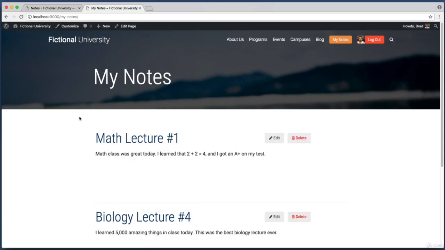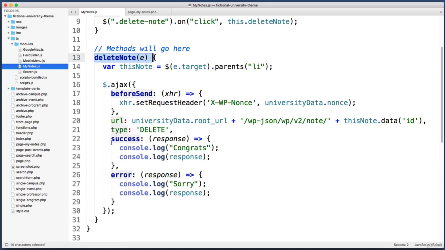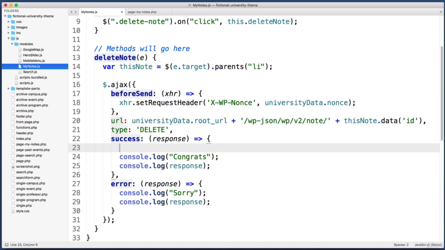Now let's go update our JavaScript so that if a delete request is successful, we just fade out and delete that post from the page in real time, on the fly. So back in our JavaScript, within our delete note method, let's focus on the success property, right? This is the function that's going to run if the delete request is successful. So maybe right above this console.log line, let's add a new line, and let's just say this note.